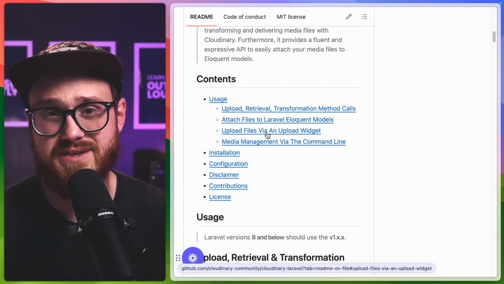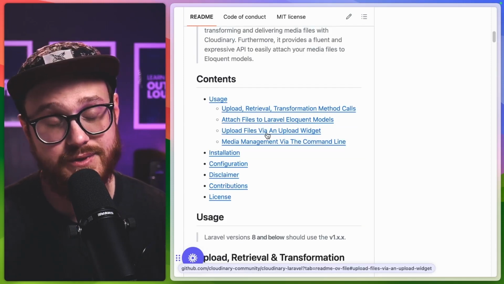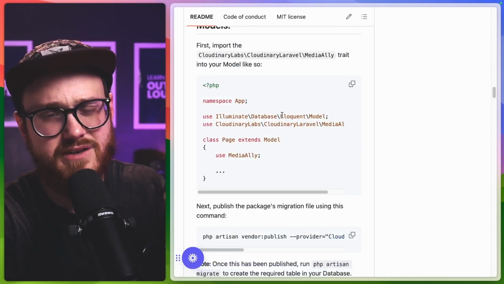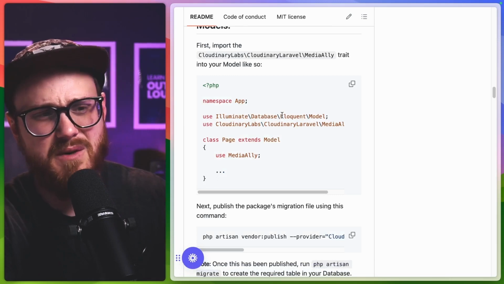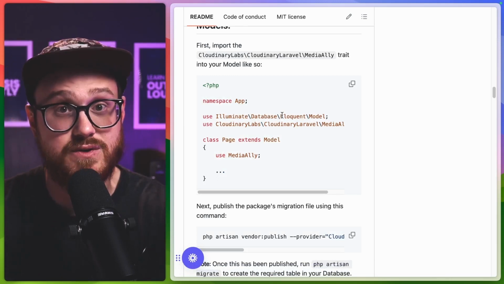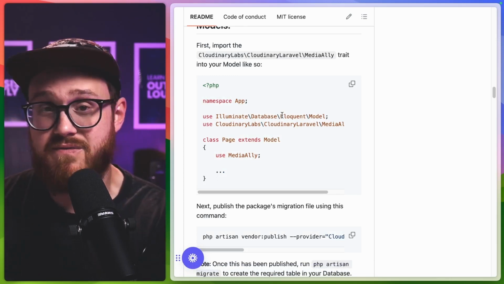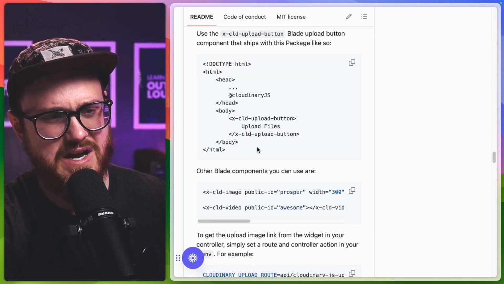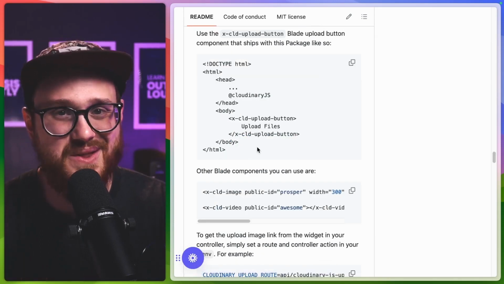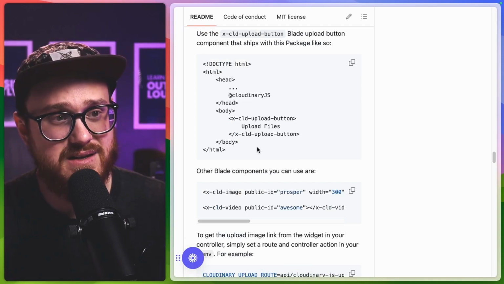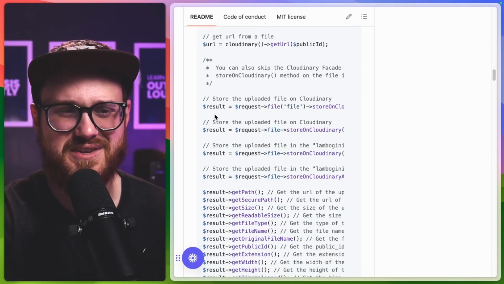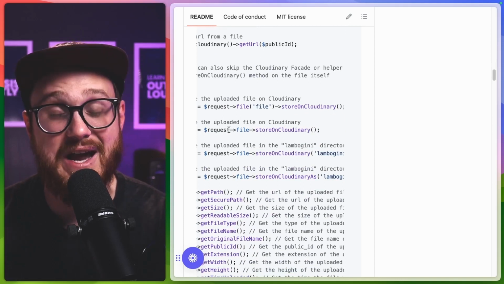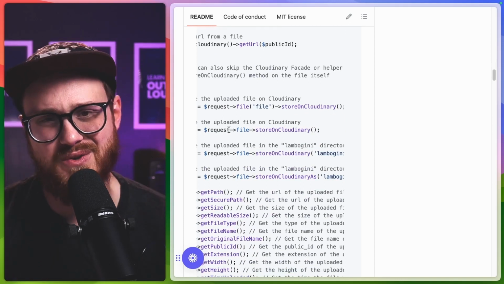Now, of course, there's other ways to interact with Cloudinary using the Laravel SDK that they provide. We can attach the files directly to a Laravel Eloquent model, which is incredibly useful, especially if that model is always going to have a file attached to it of some sort. Or we can upload files via a Cloudinary widget that they provide for us out of the box. But for this video, we're going to be taking a look at the storeOnCloudinary method and then how to use the files that we store and display it to our users.